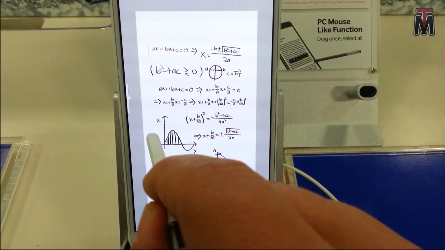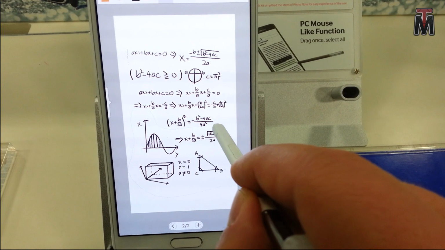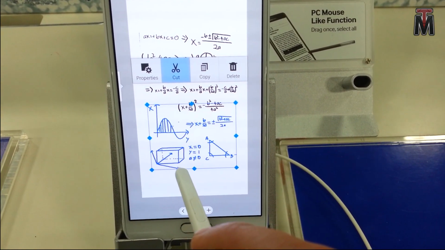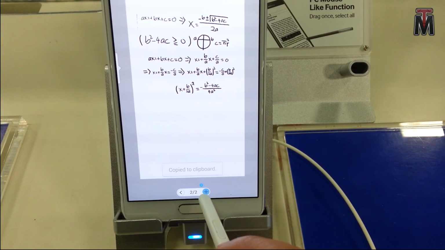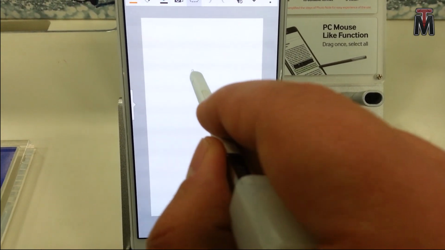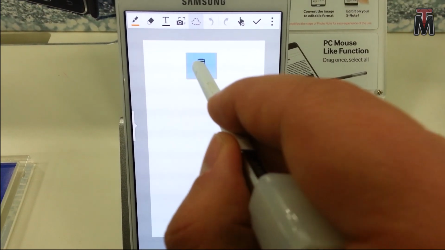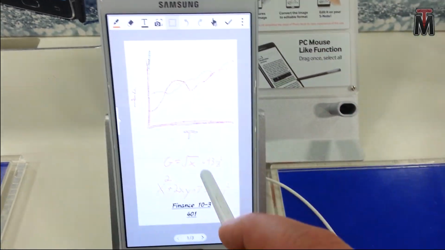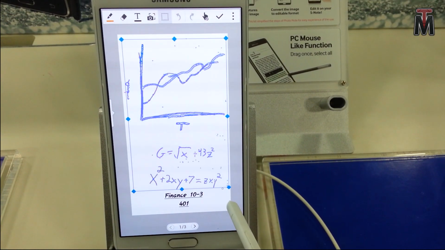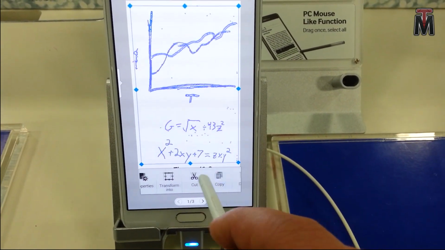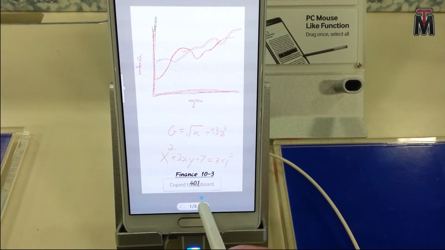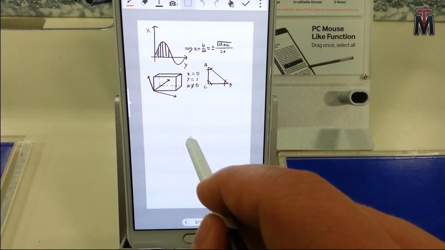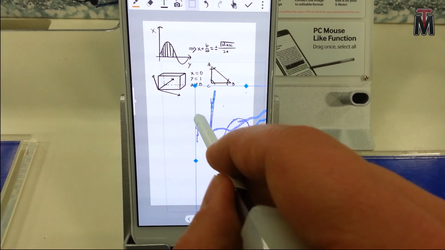Let's say these equations are directly related to the graphs you had on the other page. You can select them with the lasso tool, cut them, create a new page by tapping the plus icon, then paste them on the new page. Now go back to the first page, select the relevant information, then copy and paste that onto the new page. It's as easy as that.